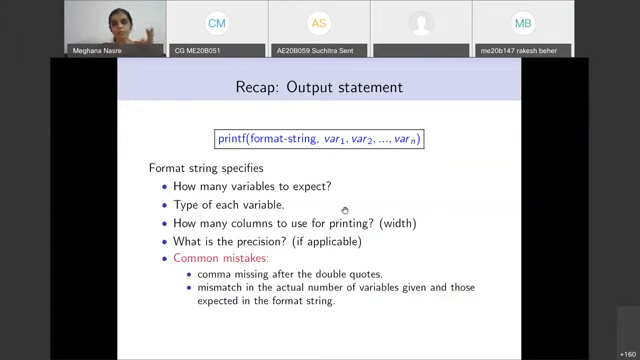Similarly, we want to make sure that we match the type of the format specifier and the type of the variable. For example, if the first variable is an integer, you must have the first format specifier being %d, and so on. This will come by practice, but you should remember that this is something that printf expects. Okay, anything about the printf statement?